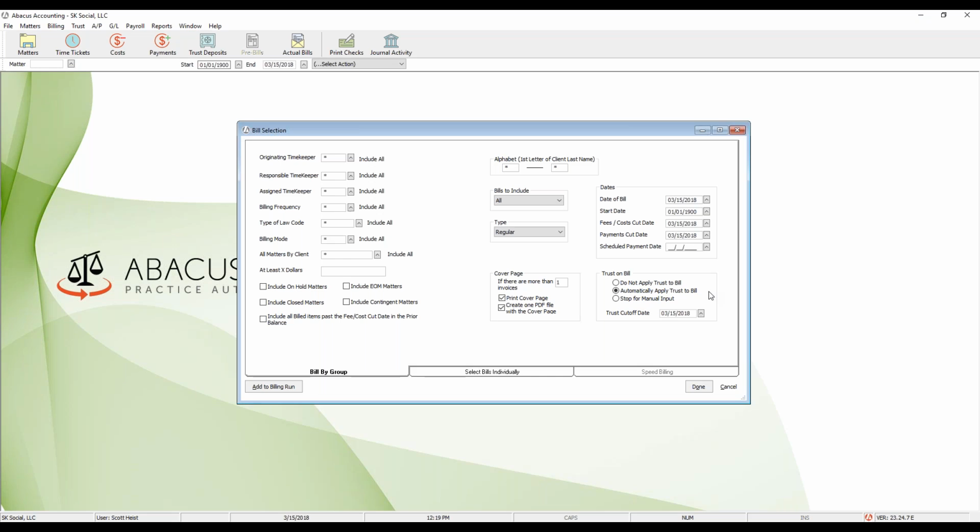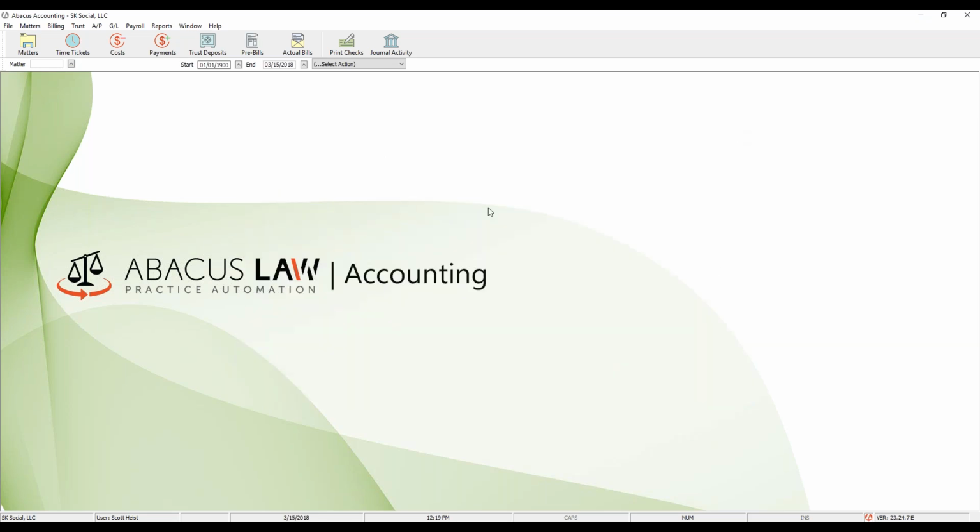The balance due would actually be zero because it would say on the bill that you're taking $200 from trust to cover the $200 due, okay? But if you don't have the auto trust feature set up, then you still have to go in and make your trust moves.